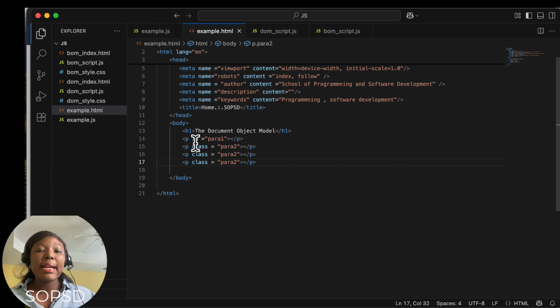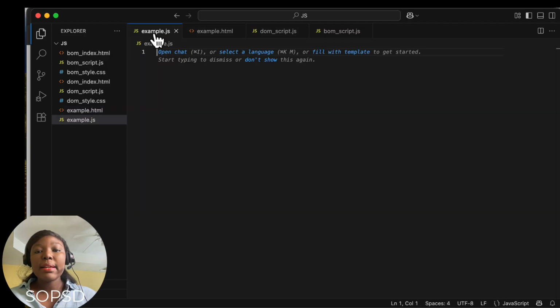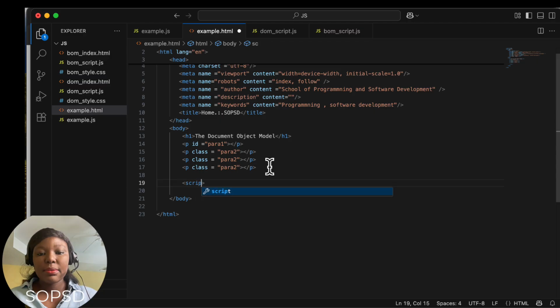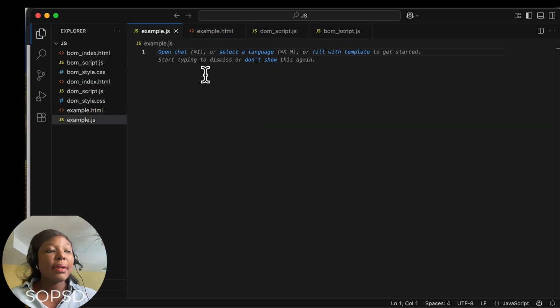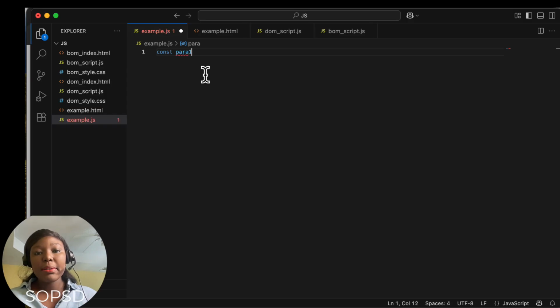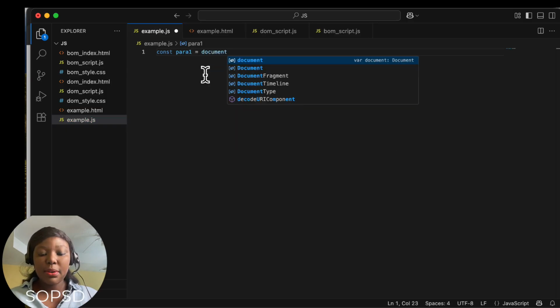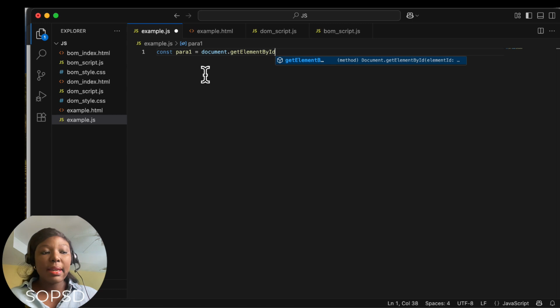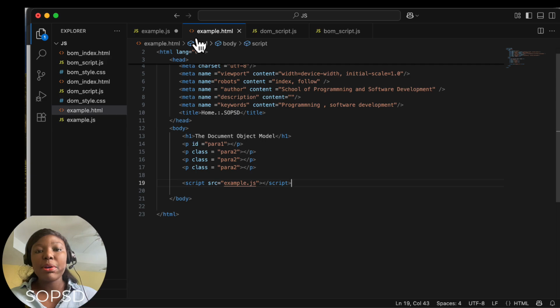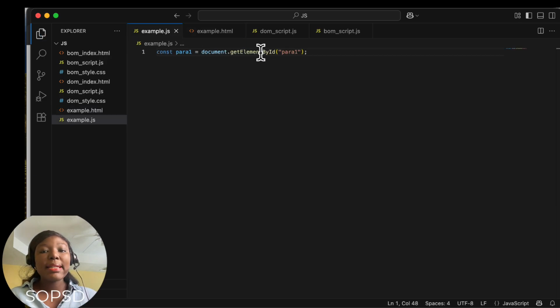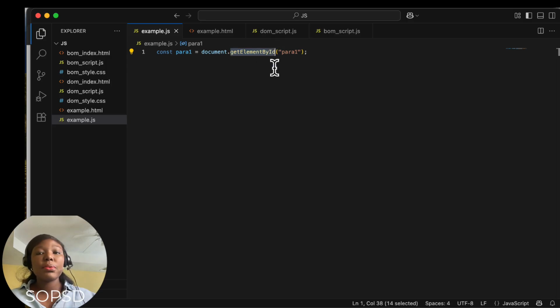We can access by the ID. Let's add the example.js here. So let's say script source and close. So here we want to access by ID. So let's get a variable, and we call this para1 is equal to, so we use document.getElementById, and then in the pair of parentheses, write the ID. We want to get the element whose ID has a value of para1. So getElementById is the method that we use to access the element whose ID is para1.